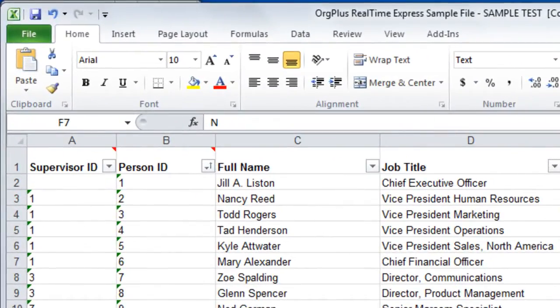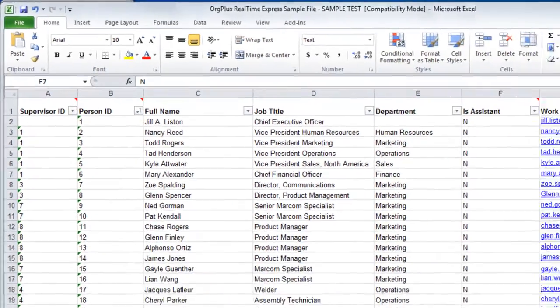I'd like to take a minute to focus on the Person ID and Supervisor ID. These fields determine the hierarchy of your organizational chart. The Person ID is a unique identifier of each employee in the organization. The Supervisor ID determines the reporting structure. For example, Jill is the CEO of the company, so she won't have a Supervisor ID. Jill's Person ID is 1. Everyone who reports to Jill will have a Supervisor ID of 1.